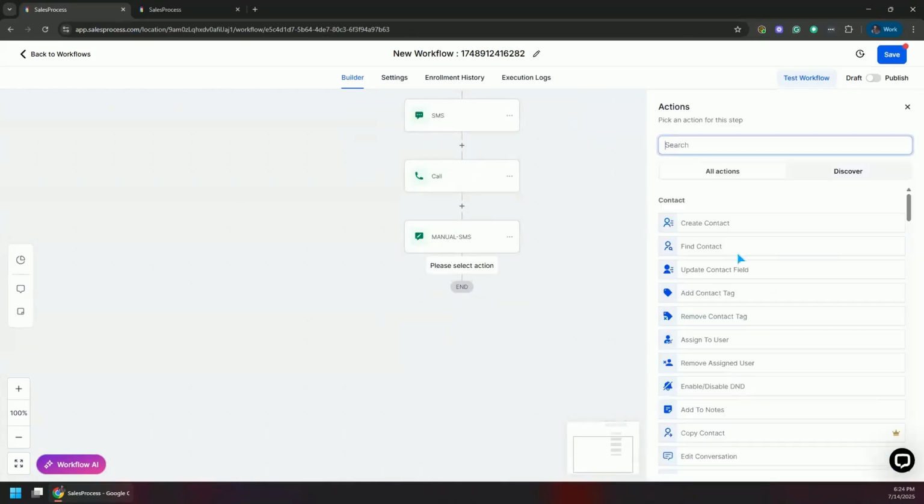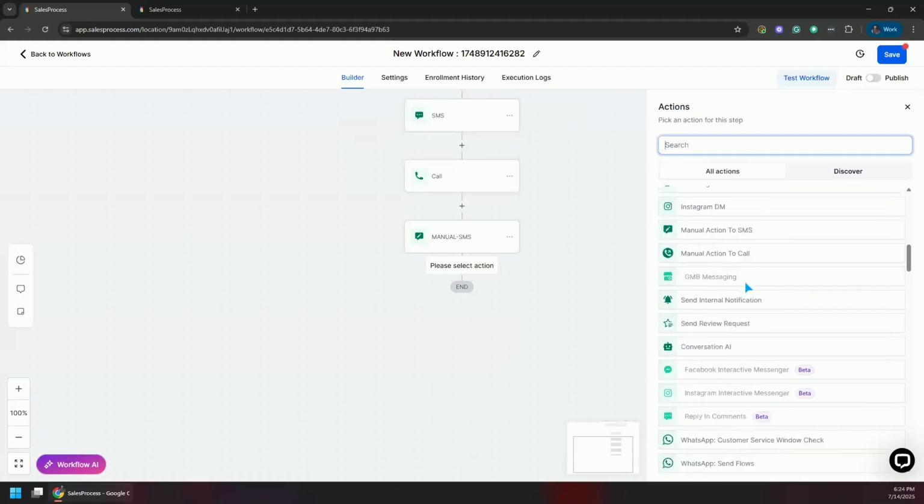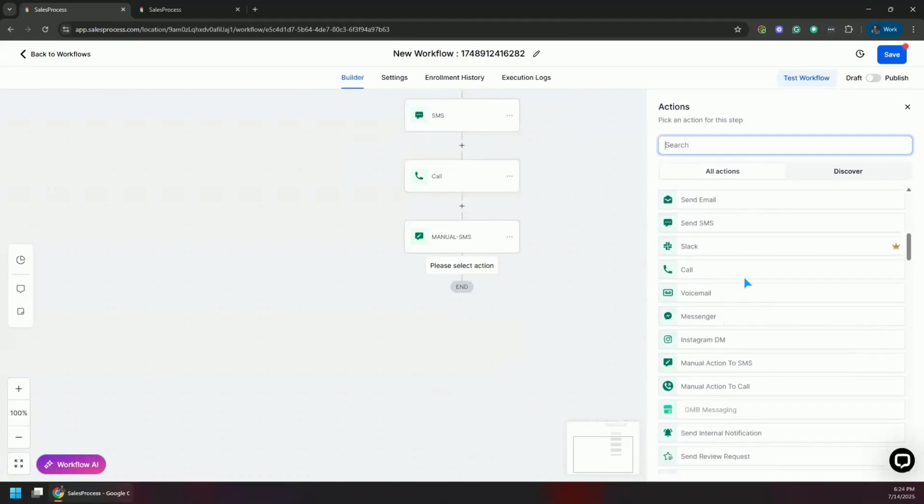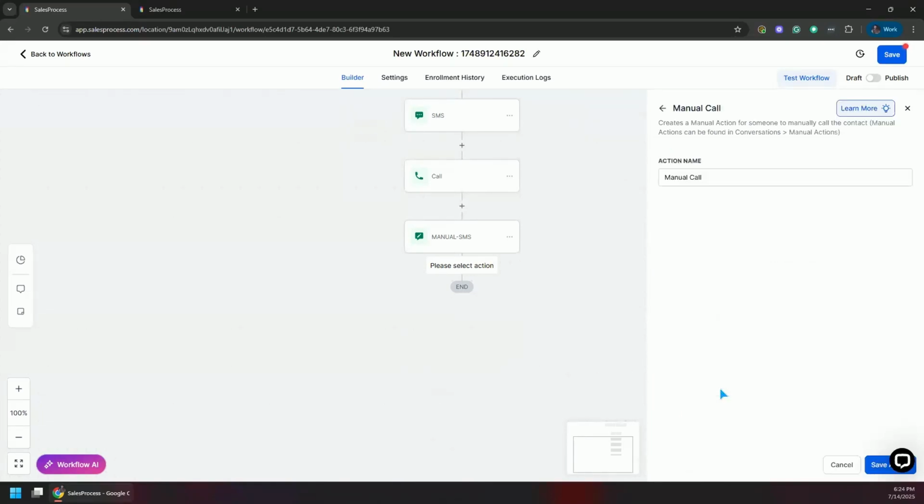Let's go to the next one. And the next one in here is manual action to call. Just like manual SMS action, it is almost the same, but this one particularly is going to alert you to make a phone call to your lead or to your customer.